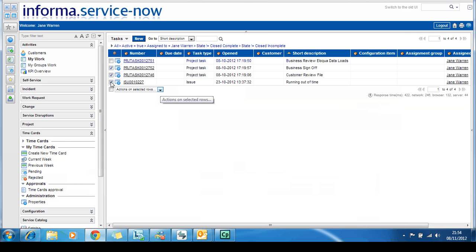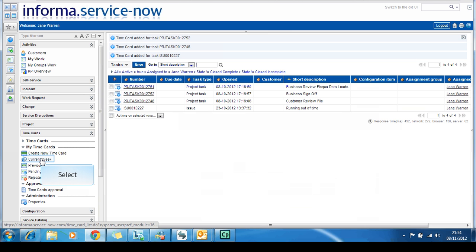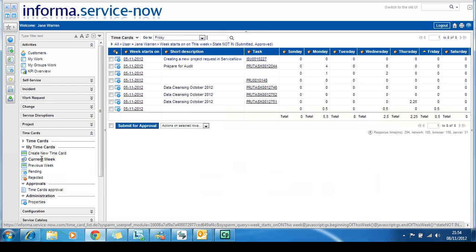Select the drop-down box to the right-hand side of Actions on selected rows. Select Create Time Card. Click Current Week. Now see that our 3 additional tasks have also been added to our timesheet. You can take this opportunity to make updates to your timesheets.